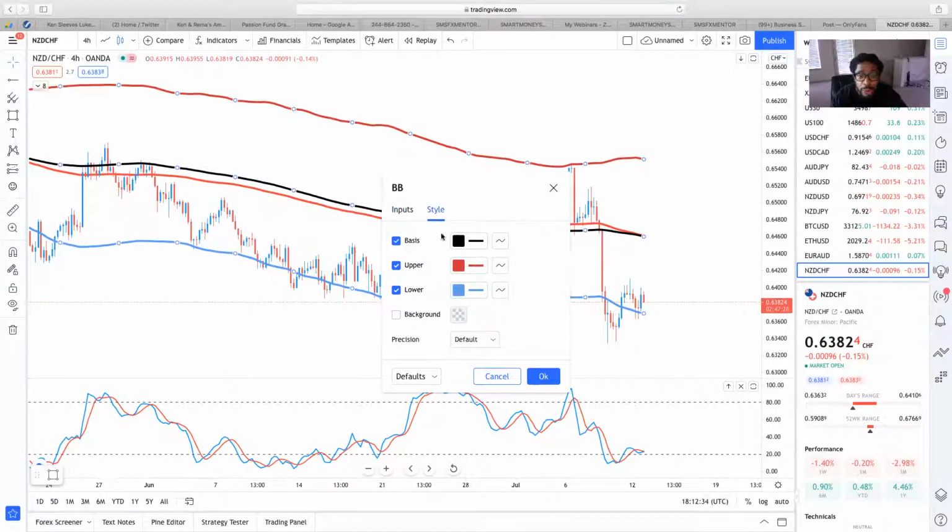Then you can go over to style, guys. Like I said, this will train you to understand key levels. It'll train you to understand support, to be able to find resistance, to be able to find demand zones, and to be able to find supply zones.